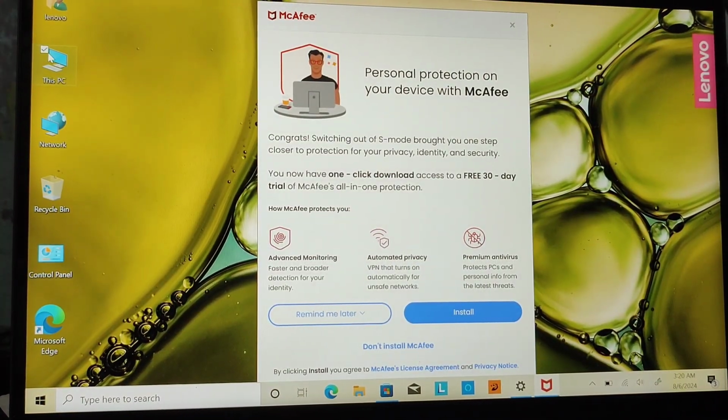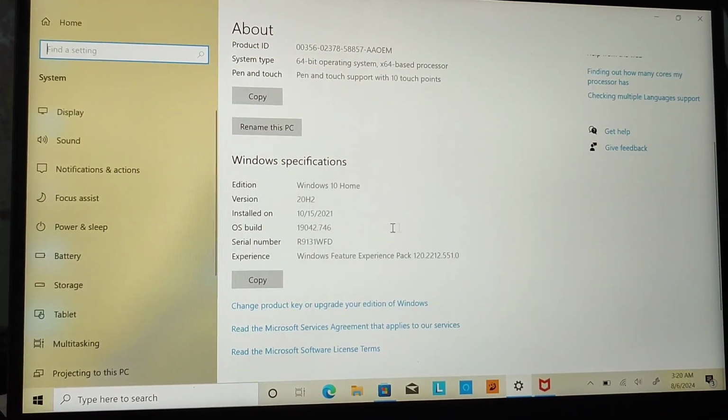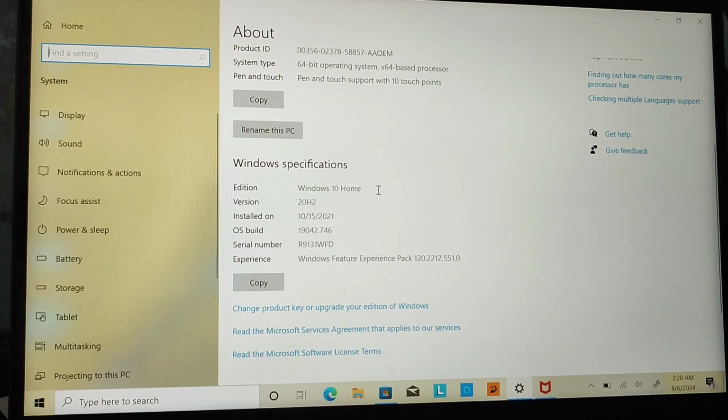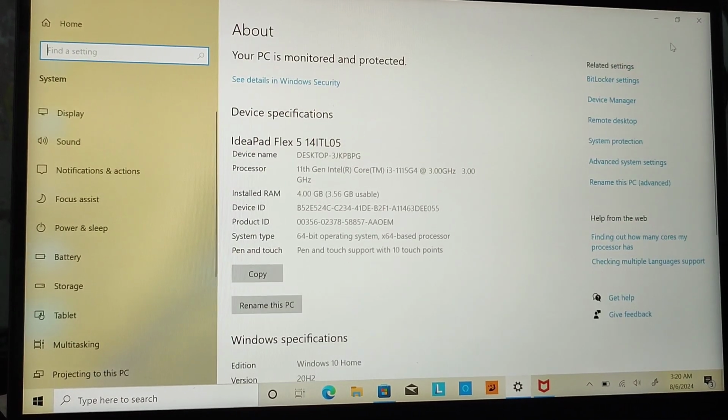Now right-click on this PC and go to the properties. You can see here S mode is removed from Windows 10 Home. Follow these steps, it will work on all types of Windows and all versions of Windows.